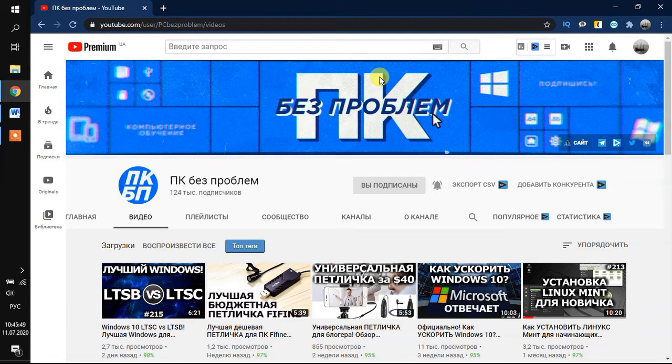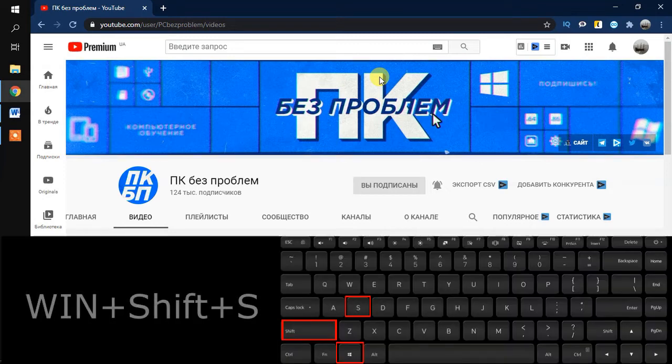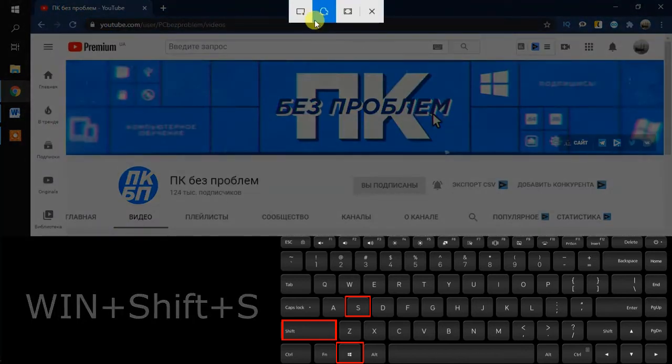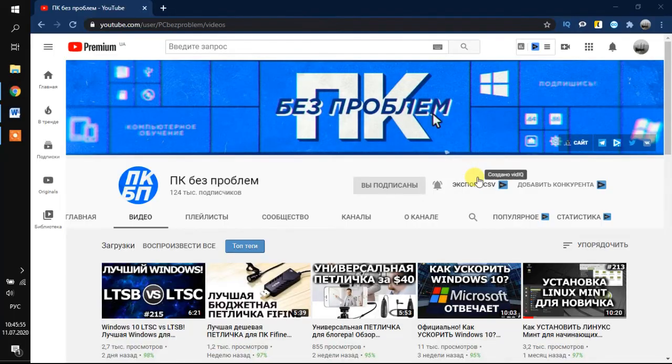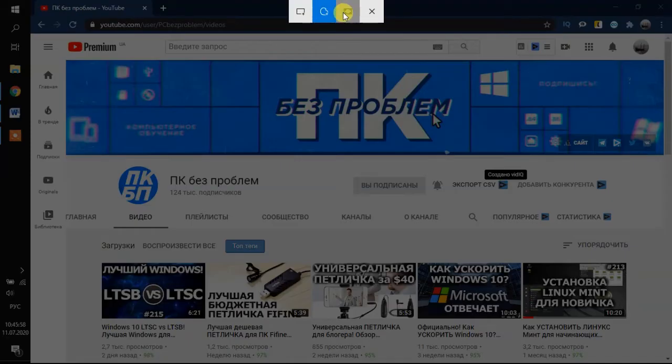If you need to take a screenshot of not only the entire screen, but only part of it, a new print screen tool has appeared in Windows 10. To launch it, press Windows Shift S. Now select which part of the screen to shoot and copy. You can select it with a rectangle, an arbitrary shape, or take a screenshot of the entire screen.